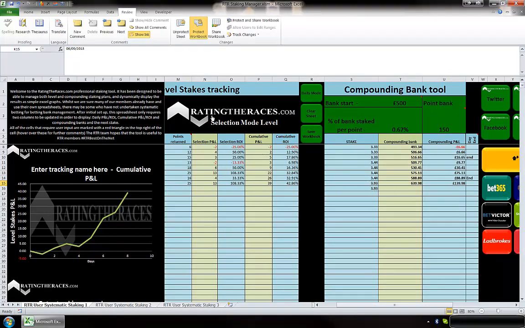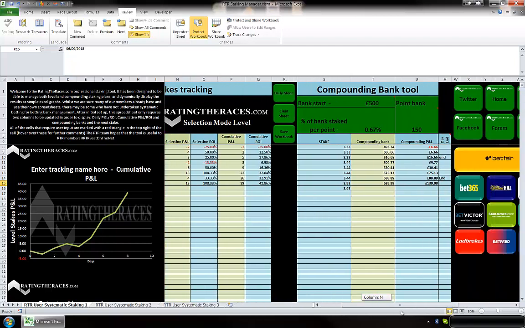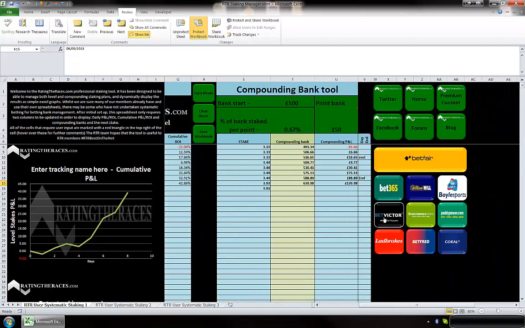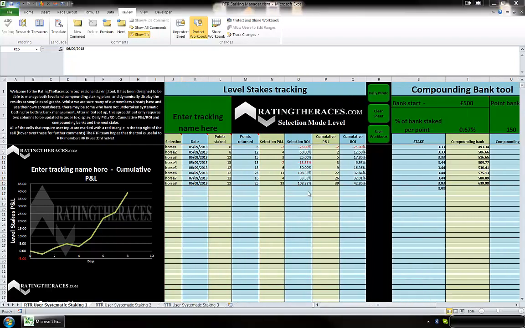So that's the point of selection mode level, and that's the RatingTheRaces staking manager. Obviously we've got the ability to navigate to the blogs, the forum, the areas of the website, and all of your various bookmakers. If you have any suggestions on any changes or any updates that could be implemented into the RatingTheRaces staking manager, feel free to post them on the RatingTheRaces public forum.